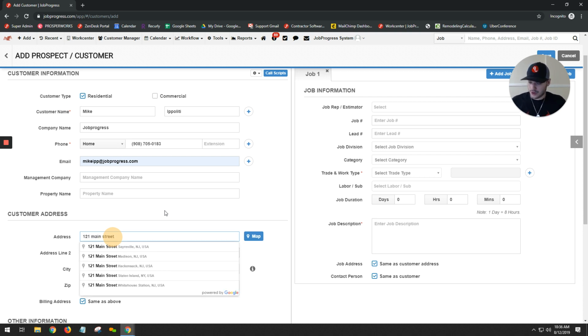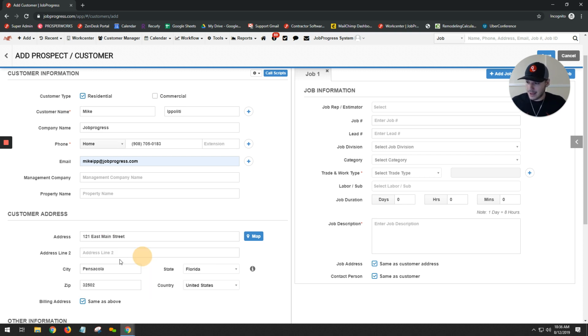You'll see that it's going to start auto-populating with our options that we have. This is because of our direct integration that we have with Google. So if I choose my 121 East Main Street in Pensacola, for example, it's going to populate with that city, state, zip because of our integration. It knows exactly the address that you're looking for.